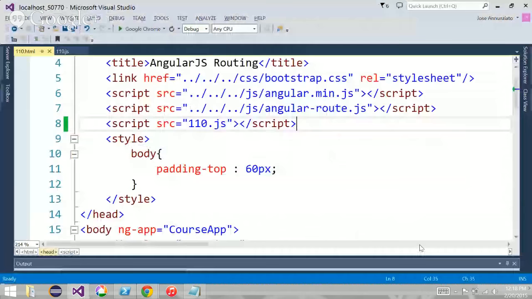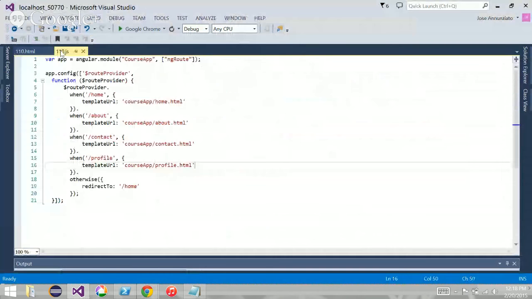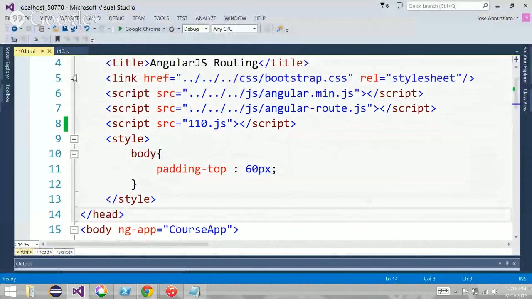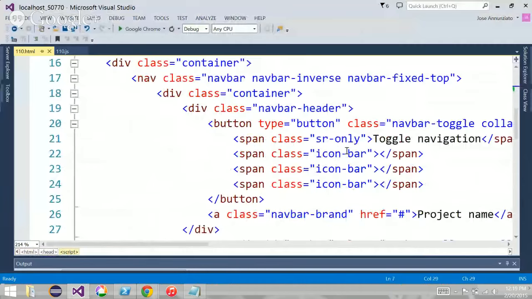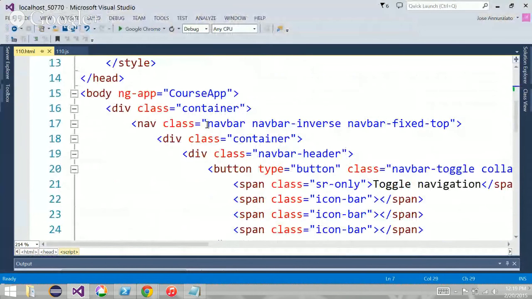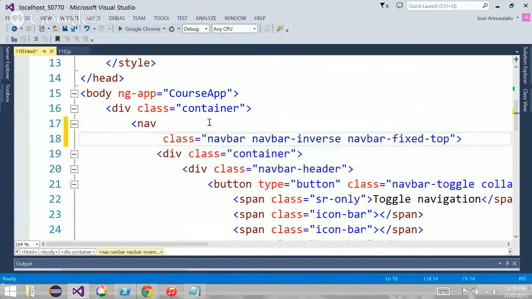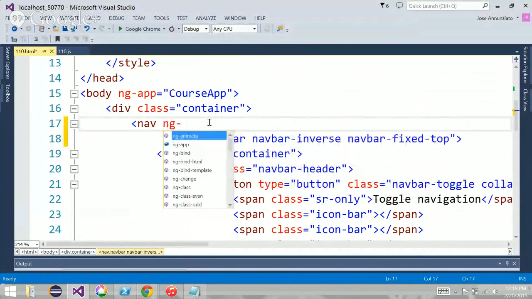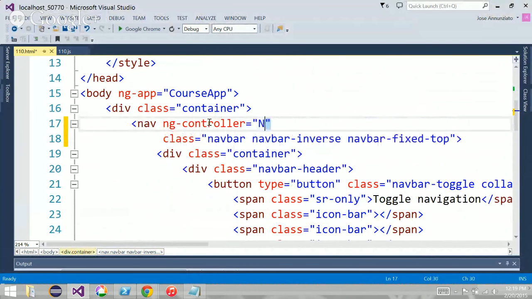Okay, let's do that. So let's see. This is the navigation, right? This is where it starts. We want the navigation to be handled by a controller. So what we're going to do here, we're going to say ng-controller is going to be handled by the nav controller.